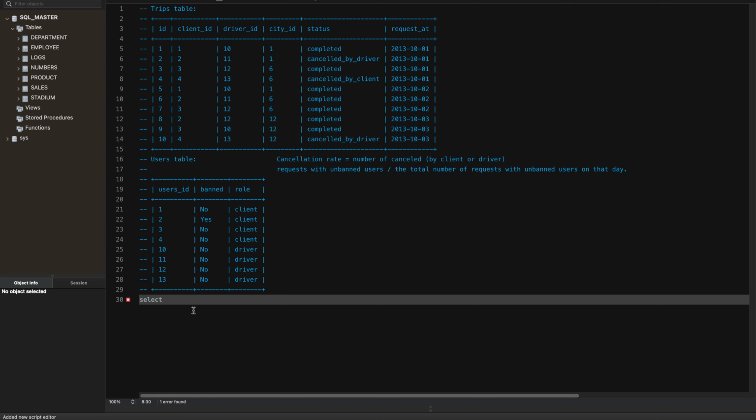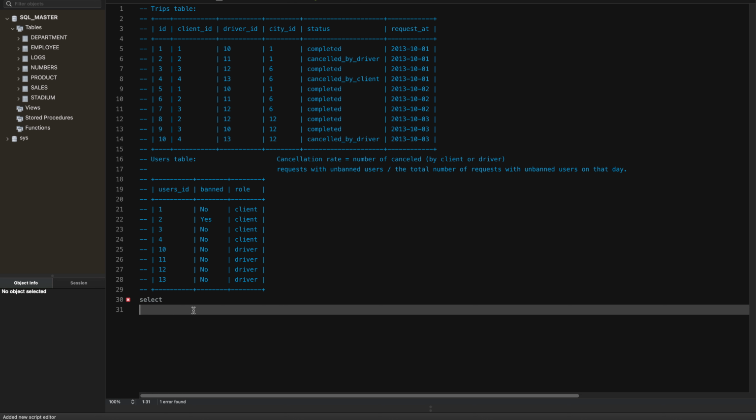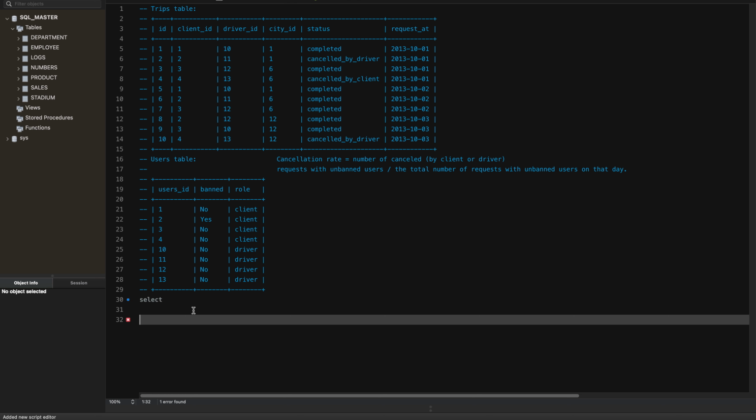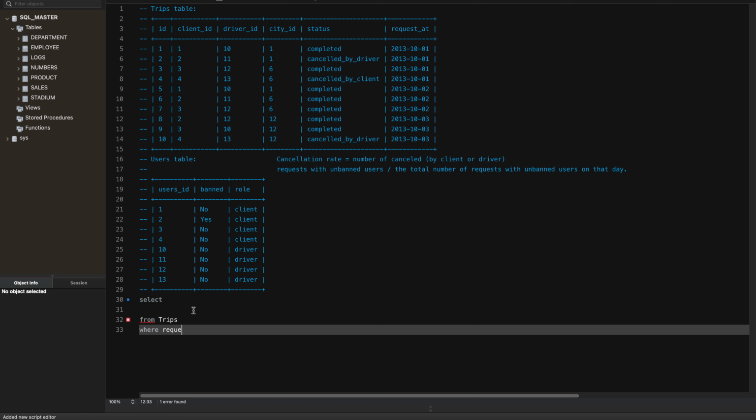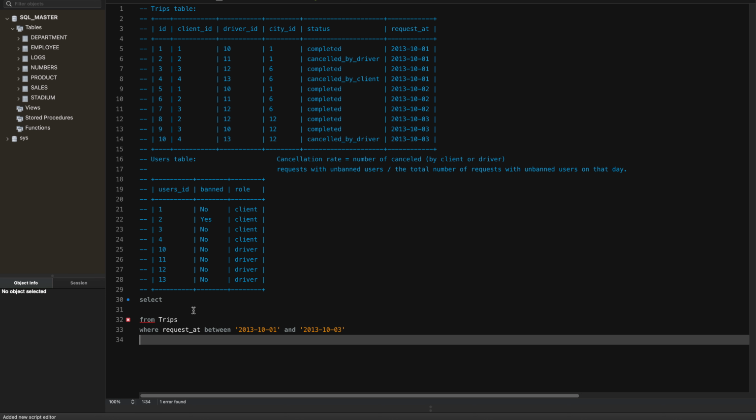Let me select client ID. Okay, so now for better understanding, before selecting anything, first let me put the filter clause. Let's select from users table where request at, they have mentioned the date should be between 1st of October to 3rd of October. This is our first condition.